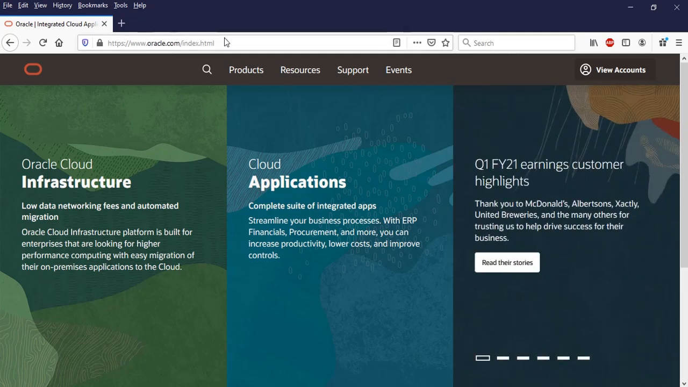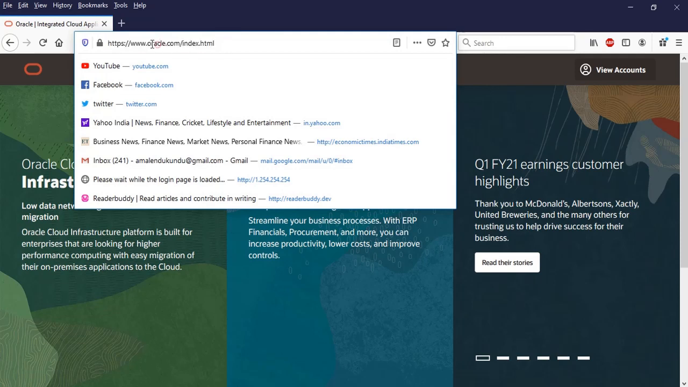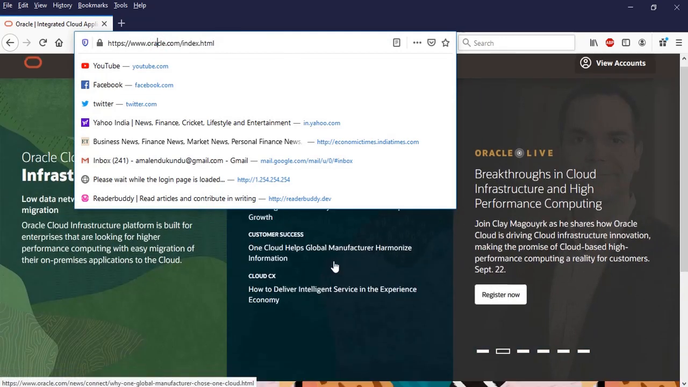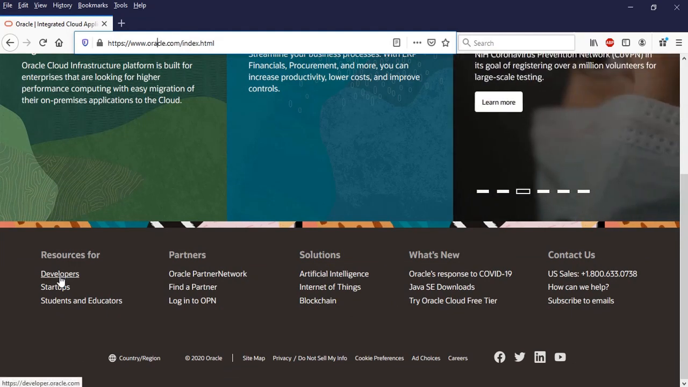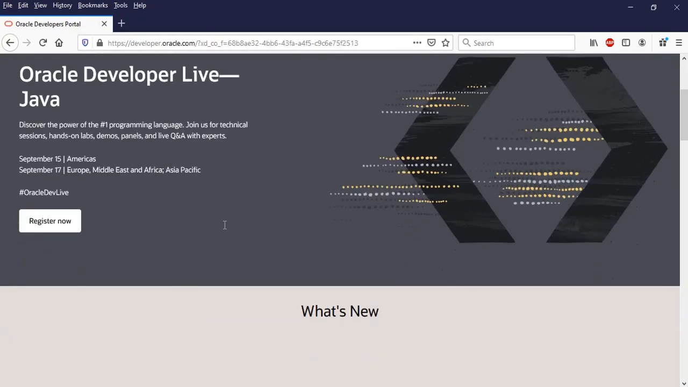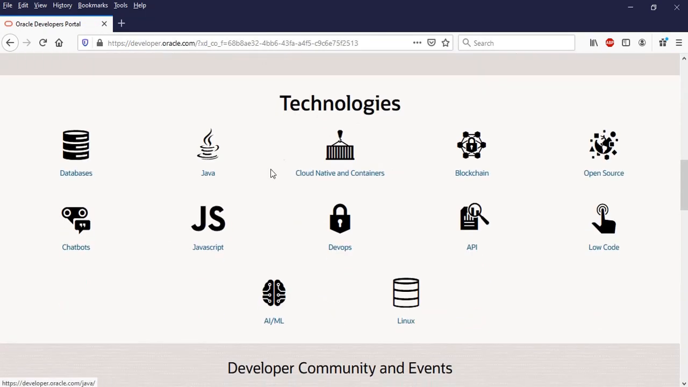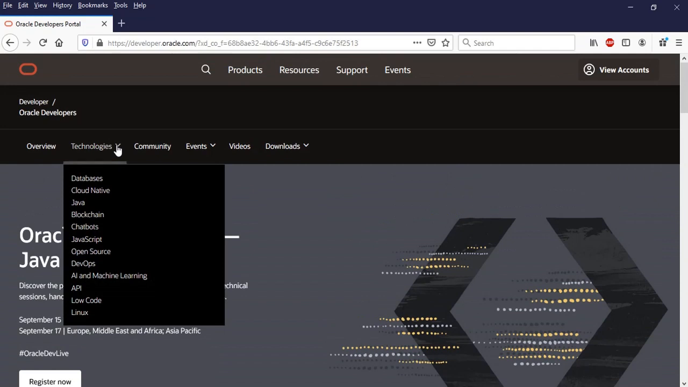First we'll be going to oracle.com. Once we go to oracle.com, at the bottom of the page there is a resource for developers. We'll click that. Here under the technologies we'll click the databases. Also from here you can click the databases. Either of the things will work.